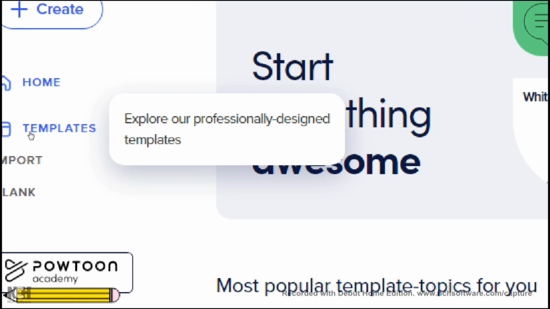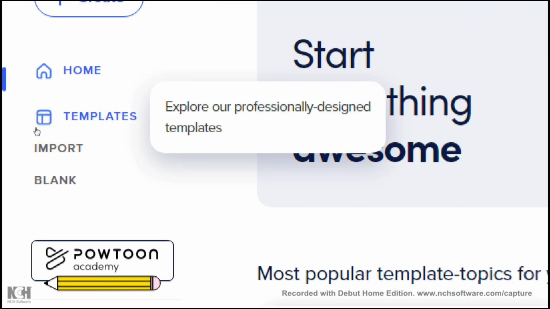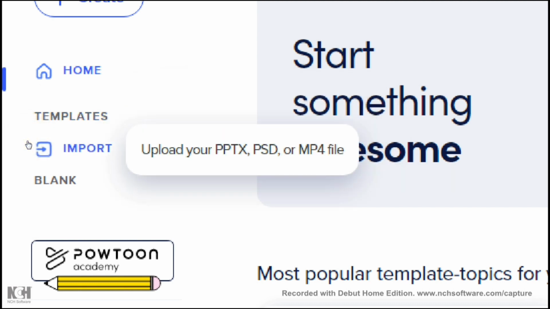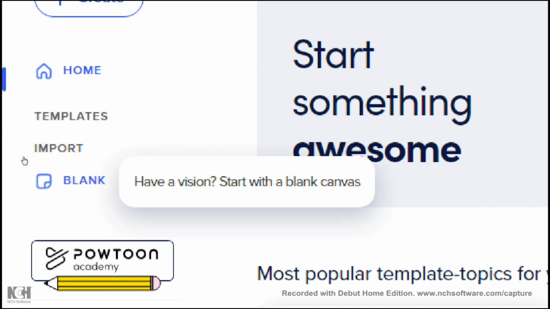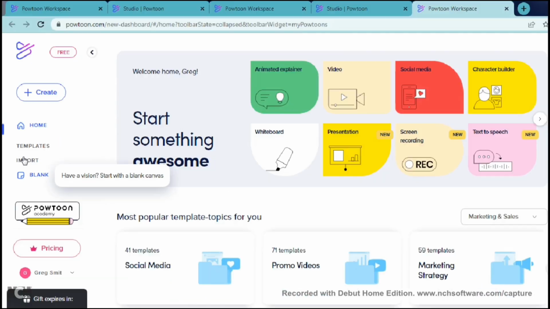What you'd like to do here on the left hand side is, if you would like to look through their templates, you can explore just by tapping on templates over here. You can now see everything that they have to offer. You can also filter them down so you can see specific templates for your specific needs. You can also import any of your media that you'd like right over here by tapping on the import button. And then if you tap on blank, you can start with a completely blank canvas and not use one of the templates that they provide for you.